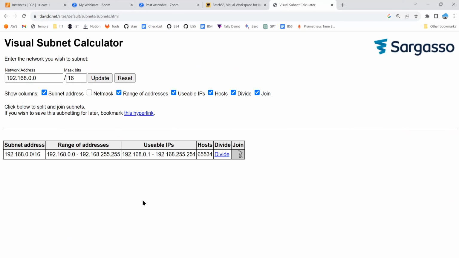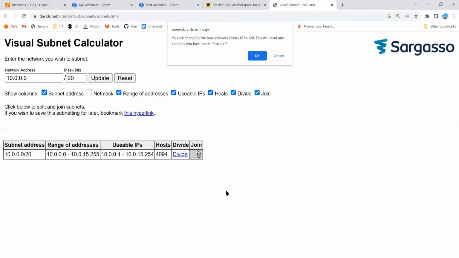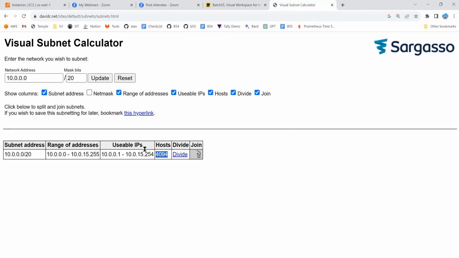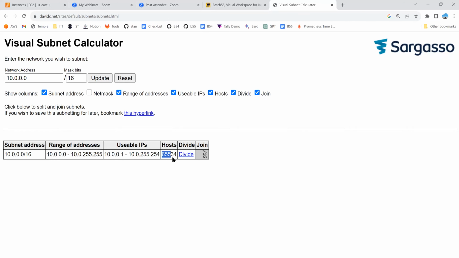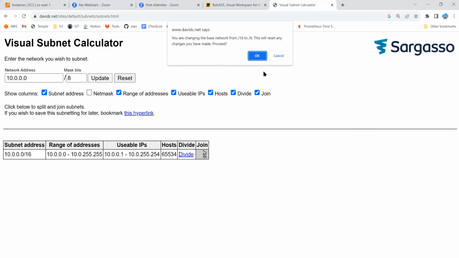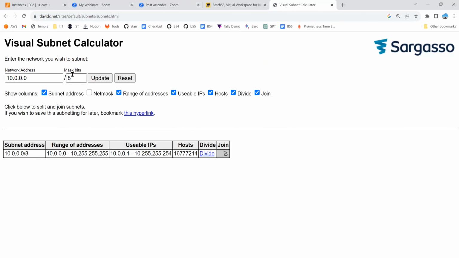For example, how many IP addresses do I want? I just want, say, 10.0.0.0, and if I say /20, I would get 4,094 IP addresses. Now I want 15,000. The number can be a maximum. In the Amazon cloud, you can create a network as big as /16. That means in the AWS cloud, you can create a network of a maximum of 65,534 addresses. You can also create bigger networks up to /8, but in AWS it's not supported. In Azure it is supported.